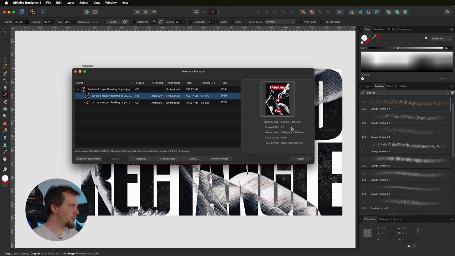We also have some information about the image out here, like the original DPI of 72. And we can find that in Finder if we want to. Since it's embedded, it's just going to show us the location of our saved Affinity Designer file. For linked images, you can click Collect, and if you have images scattered throughout your system in different folders, it will bring them all together and put them in one folder for you. And then you also have the Make Linked button, which means you can take an embedded file like this, click Make Linked, and it will just separate it out from your Affinity Designer file.